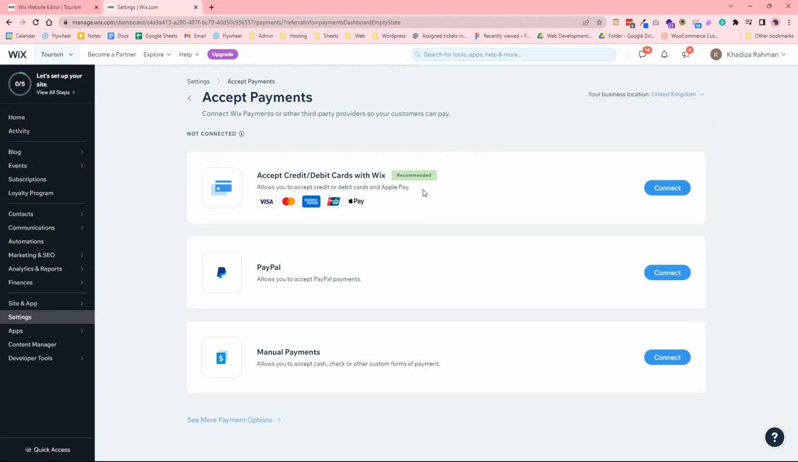And you can see there's different options. So we have accept credit debit cards with Wix. So this allows you to get customers to pay with their credit or debit cards or even Apple Pay. And it's managed by Wix payments basically, which is safe, secure. And all you would need to do is add in your bank information and Wix can take it from there.